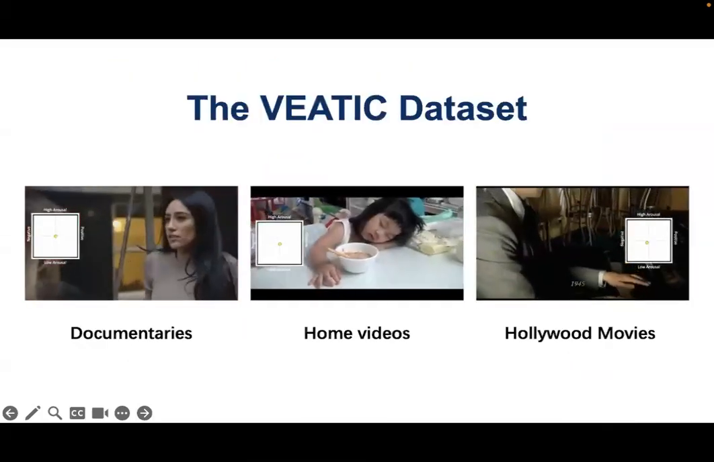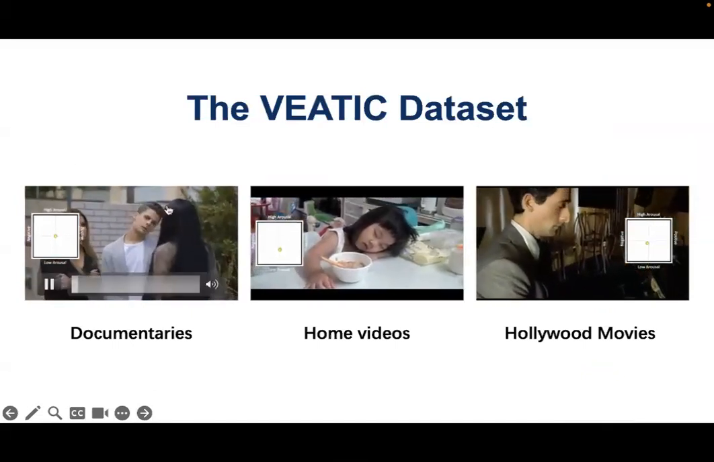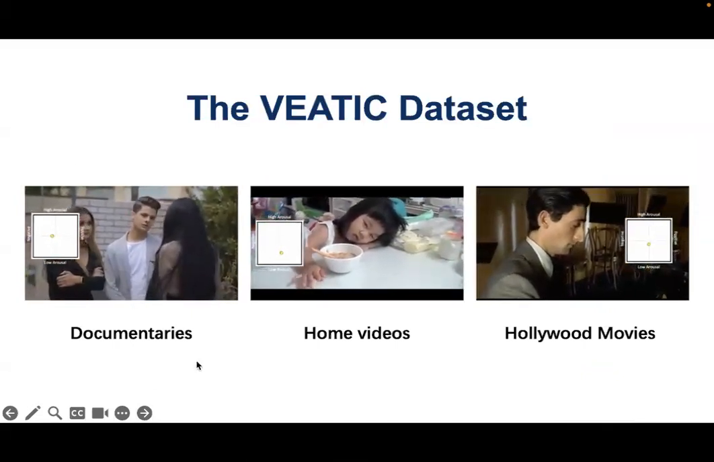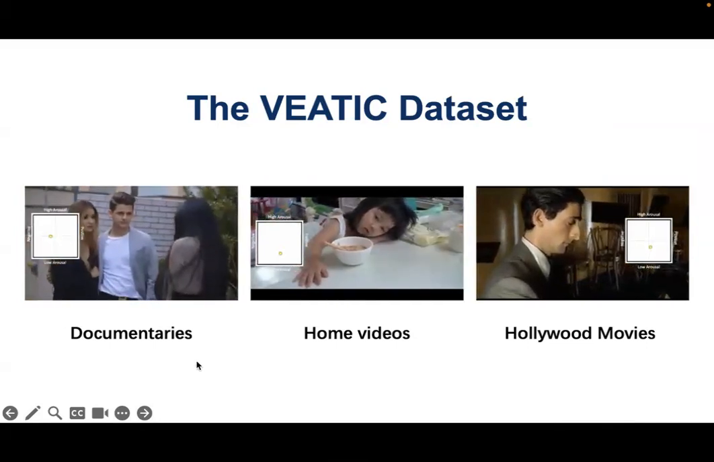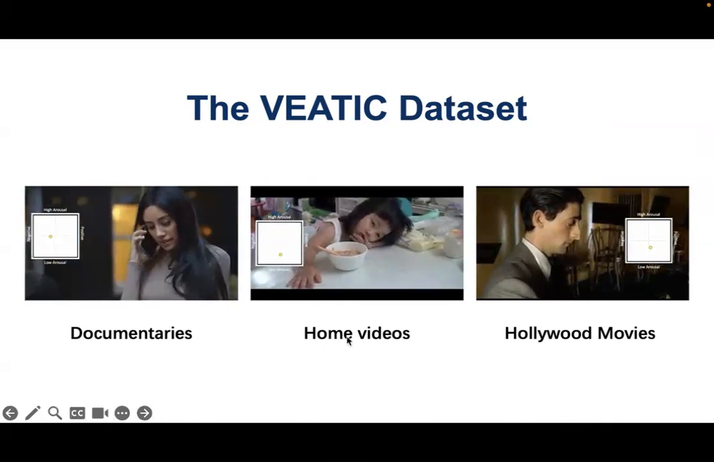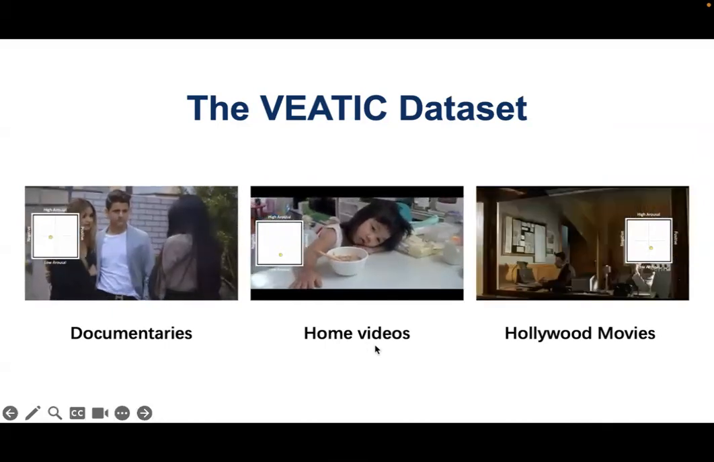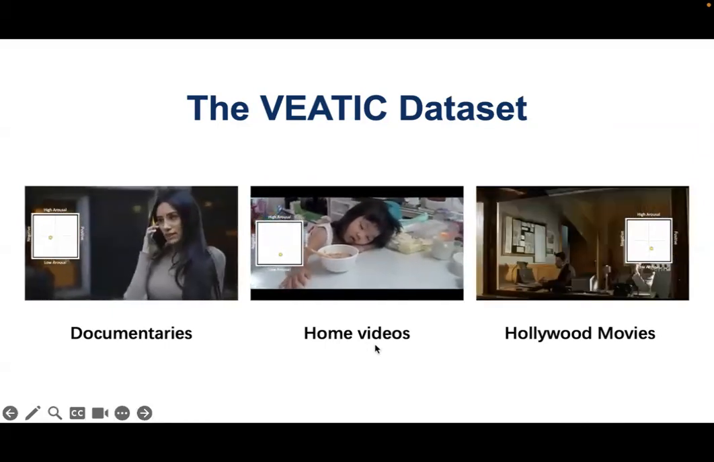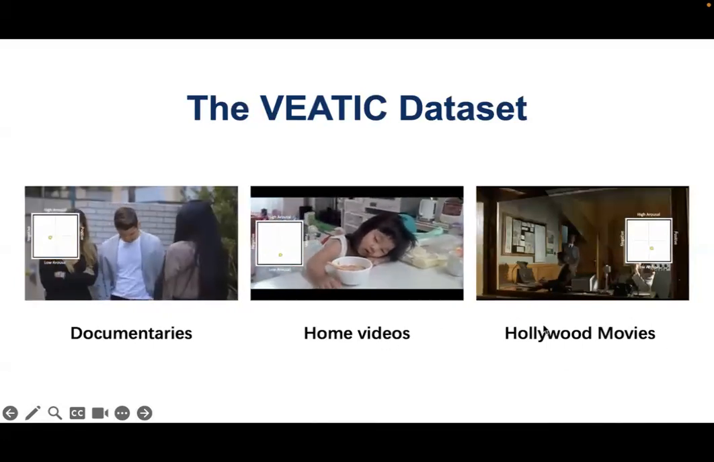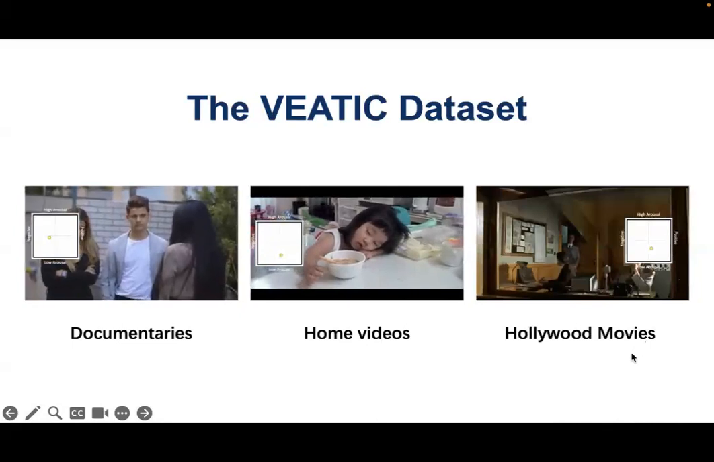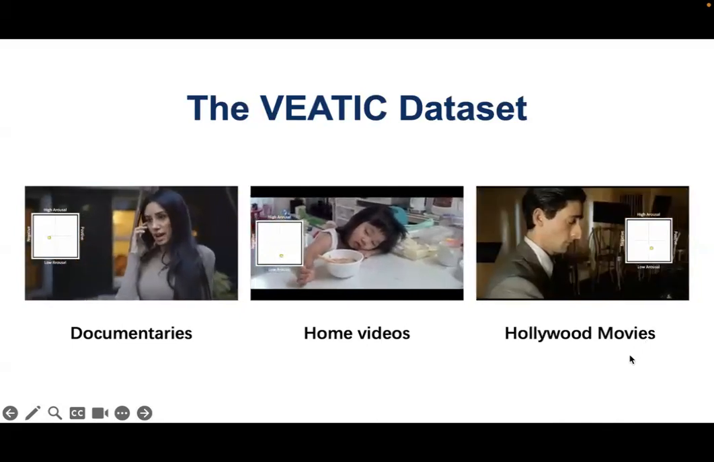However, we have many different kinds of videos, which include documentaries. And these are videos that show candid expressions. So there's no acting in these videos, but there's some form of video editing. We also have home videos, and home videos are, again, candid social interactions with no video editing. And then there's Hollywood movies that, of course, have acting and have some form of video editing.